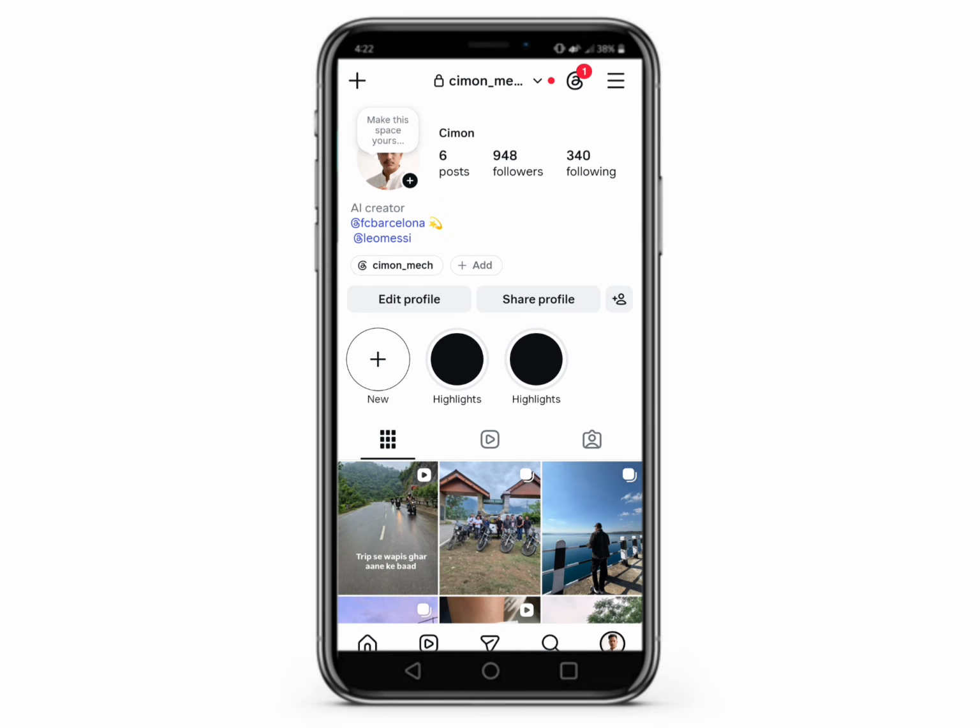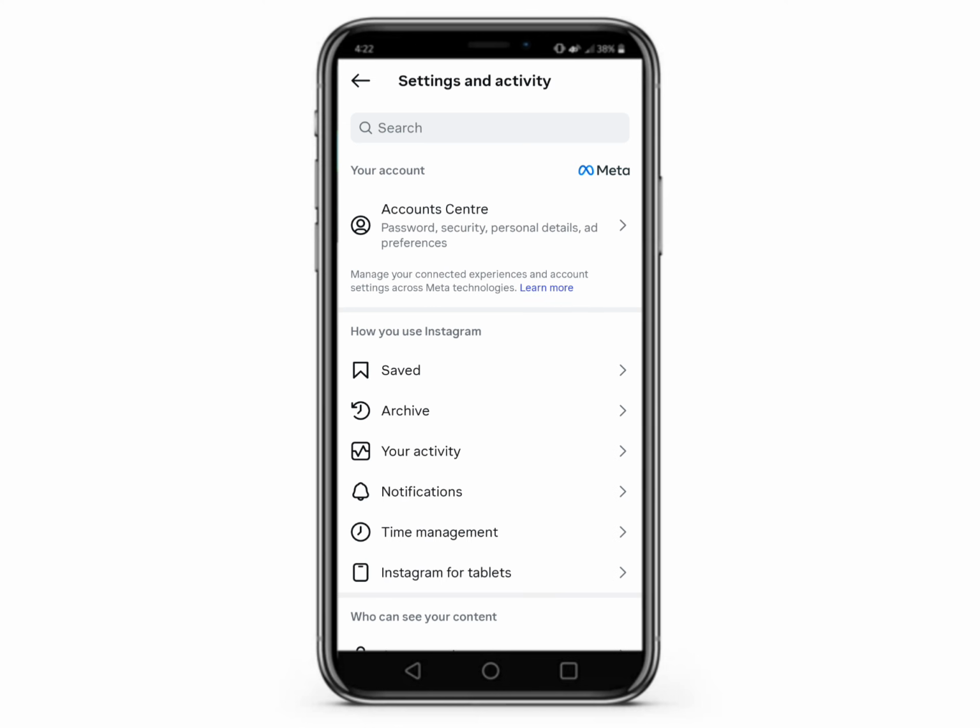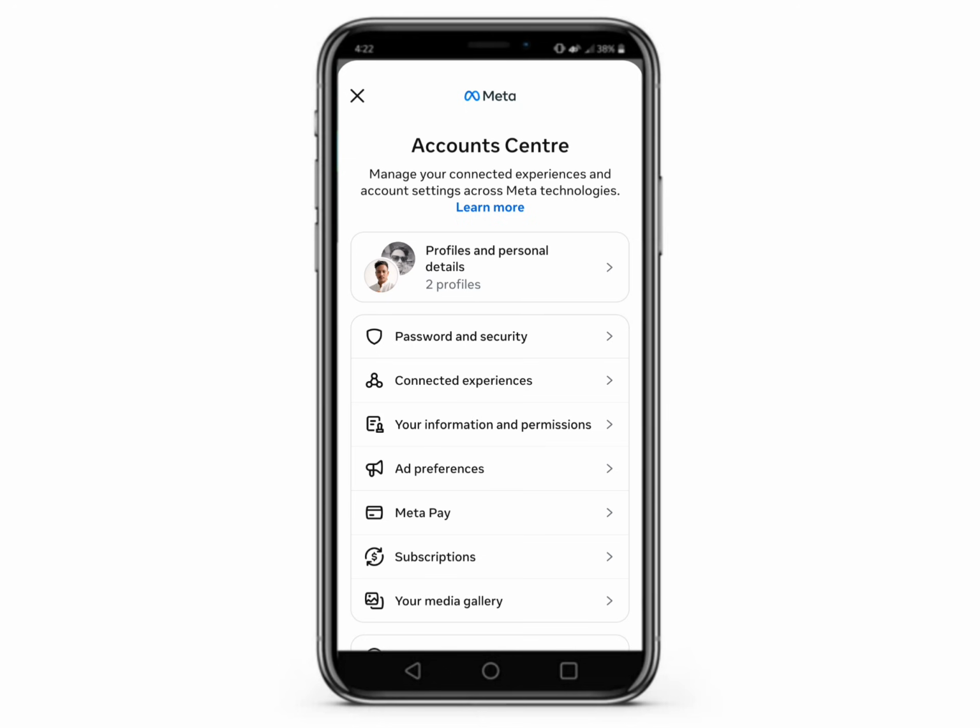Click on the profile icon, go to these three dots on the top right corner, and then here you'll be able to see this type of interface. Here you can see on the top, Account Center. Simply click on Account Center. Now here you can see the first option, Password and Security. Simply click on Password and Security.